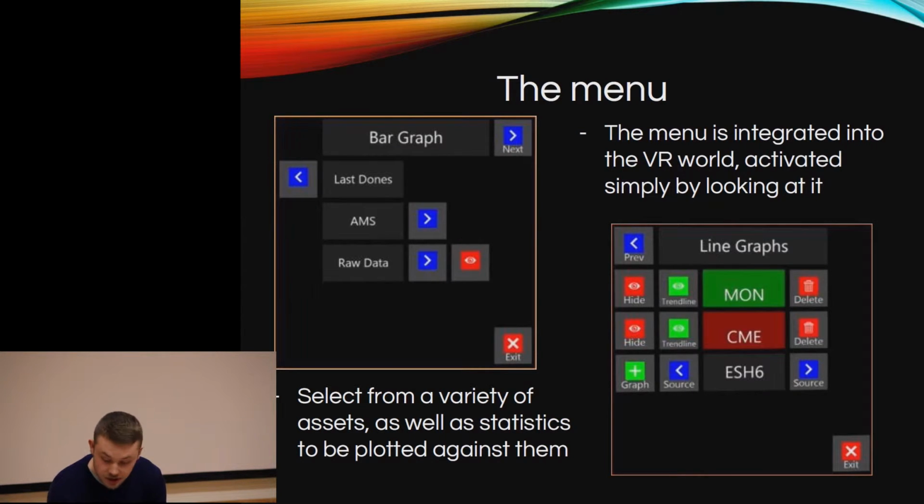It turns out also that creating menus in VR is quite difficult because you can't just display a normal 2D menu, so you have to put it inside the virtual world. So our menu can be activated simply by looking at it, and then it grabs control of the mouse cursor, and you can choose between different types of graph and choose different graphs to display.